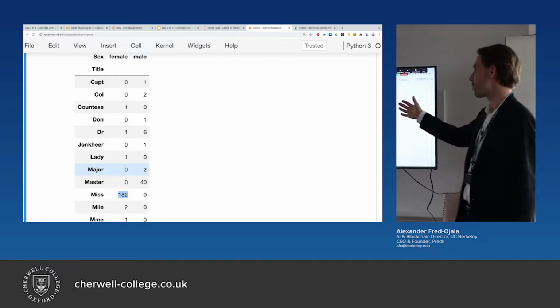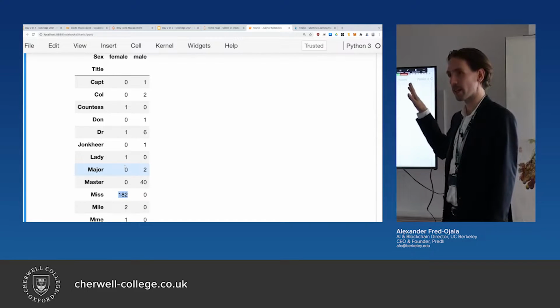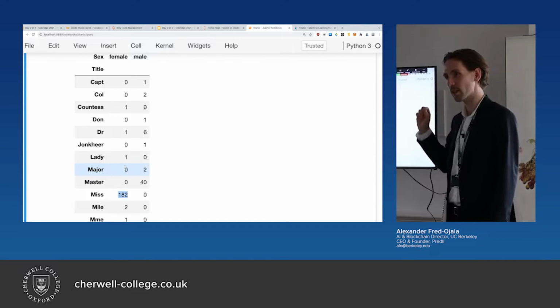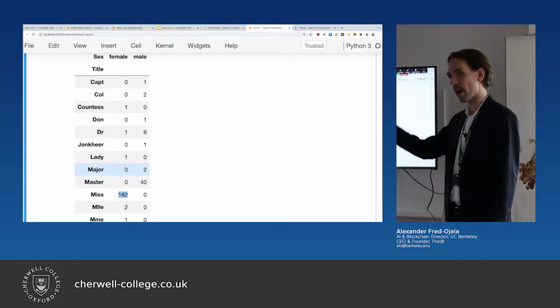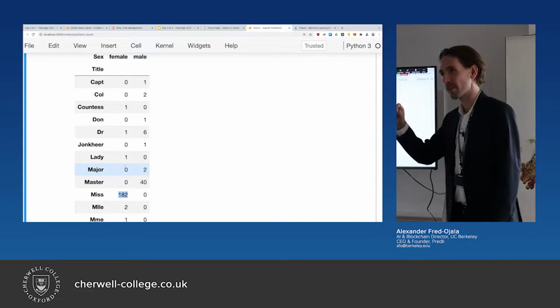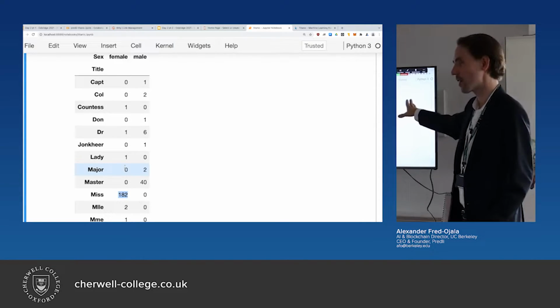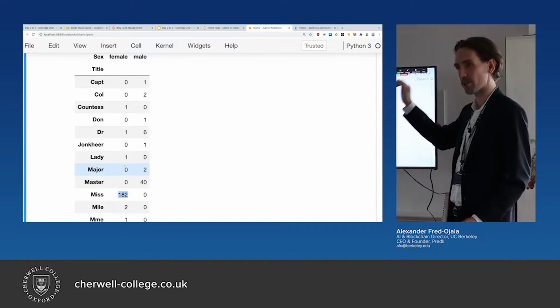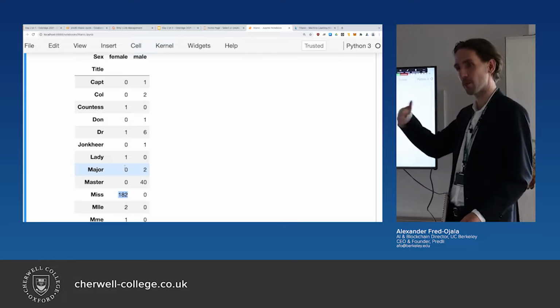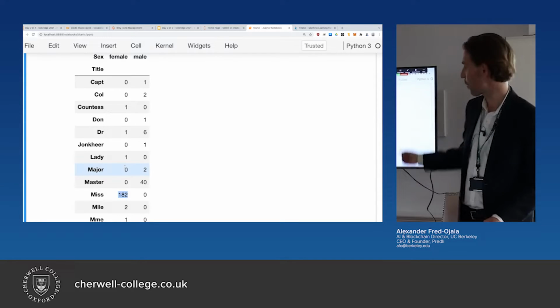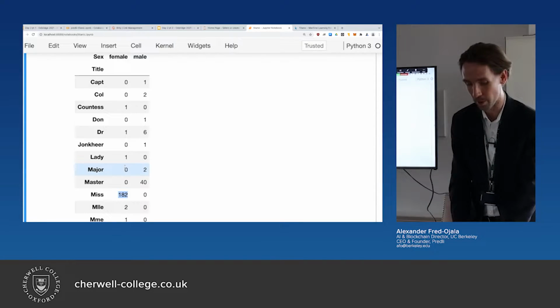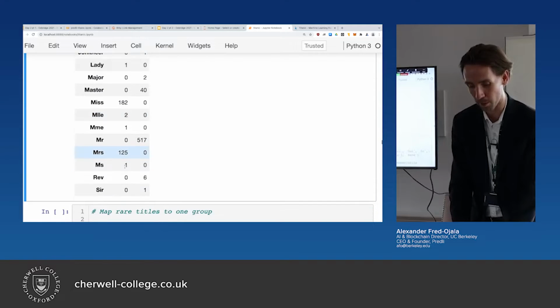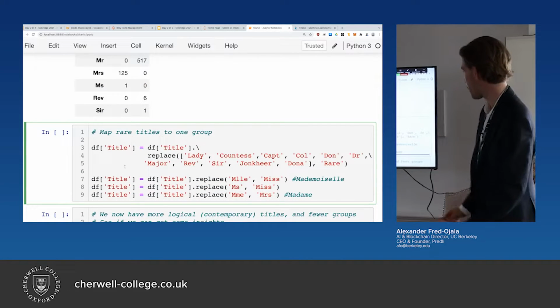So what I'm going to do now is that I will group all of the rare titles into one category, and I'm going to call that rare. So we're not going to take away any information that we have, because all of them are on different ages, passenger class, etc. That might be valuable for us to know. But we're not going to look at the title for the people that we have just a few samples from. And that's what I'm doing here.